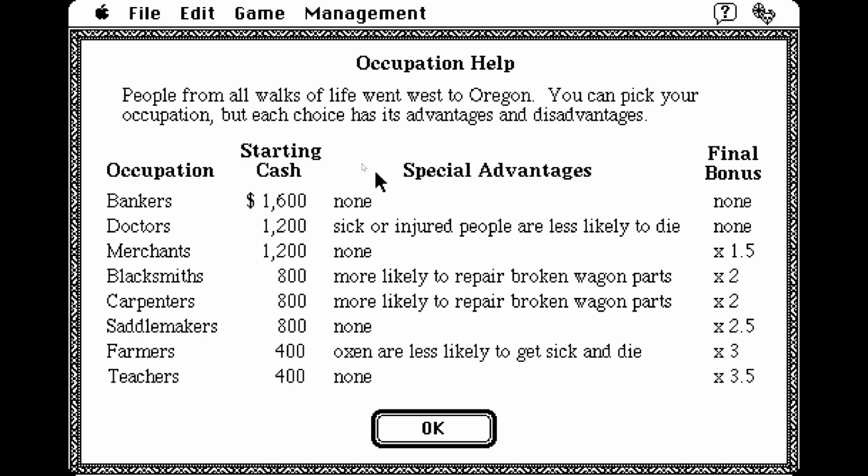Okay. Occupation. Bankers, doctors, merchants, blacksmiths, carpenters, saddle makers, farmers, or teachers. Oh, they have little perks, too. It's not just money. Nice. Sick or injured people are less likely to die. More likely to repair broken wagon parts. Oxen are less likely to get sick and die. So, we don't want to be poor.